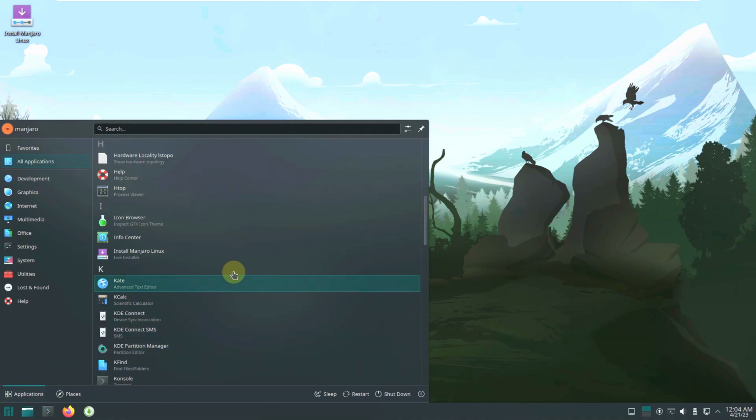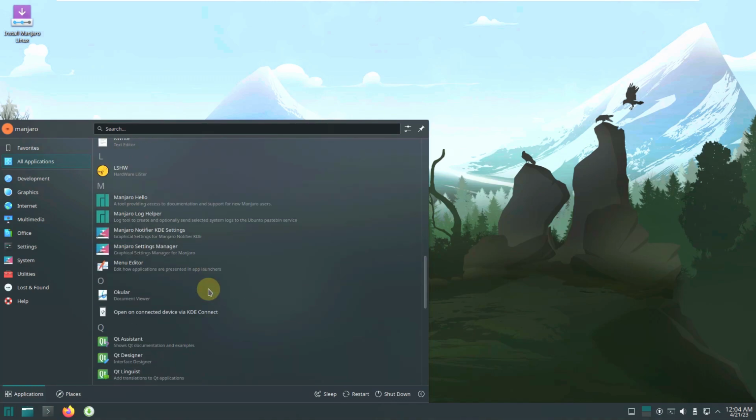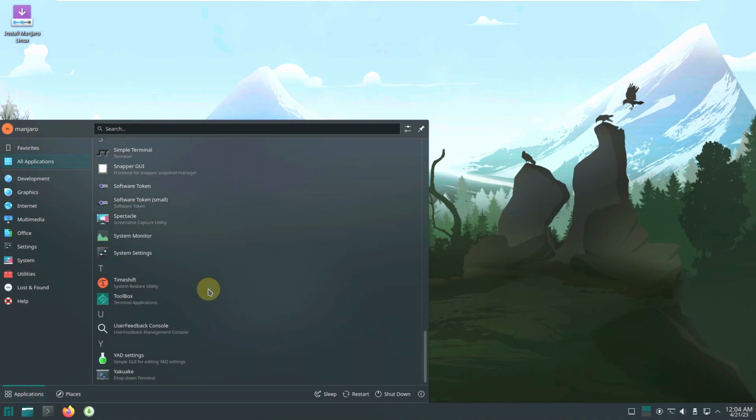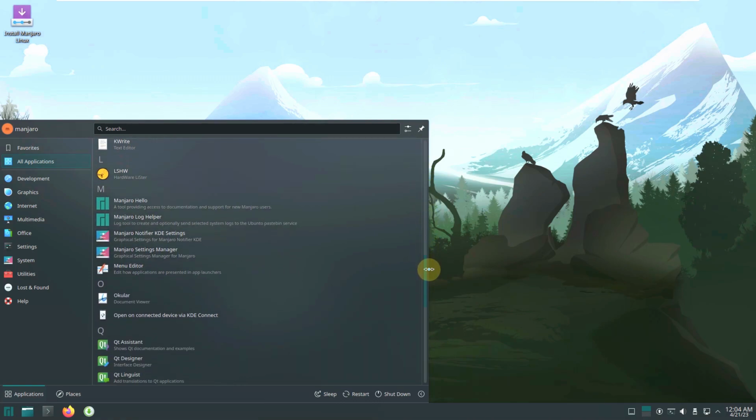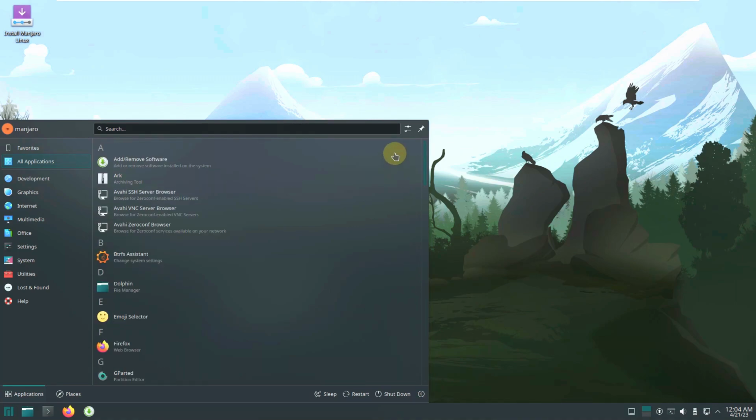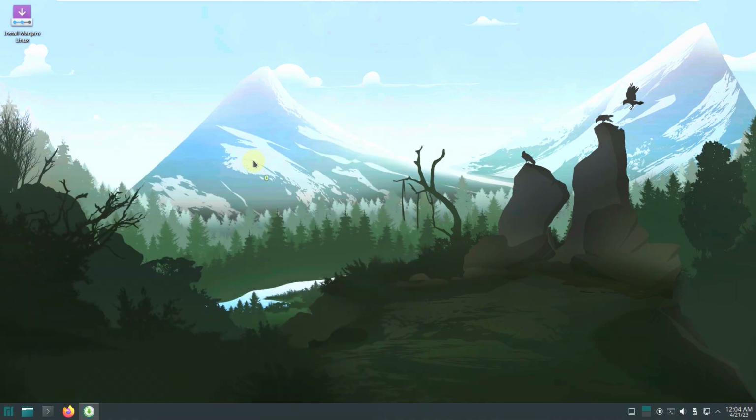So these are all the apps which are already available for the KDE Plasma desktop environment. Just the toolbox, terminal is from Manjaro Linux, and Timeshift. These are all from the KDE Plasma, and these are all the Manjaro Linux apps. So that's it. Let me open the software manager.